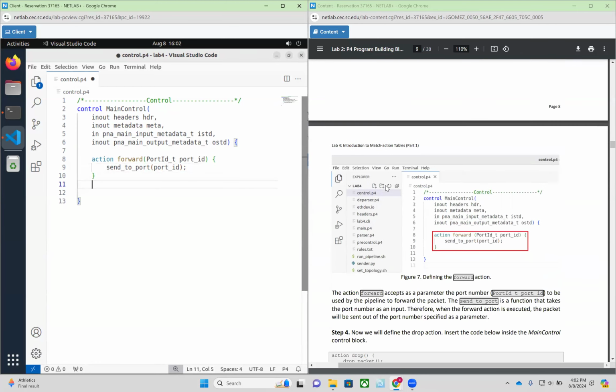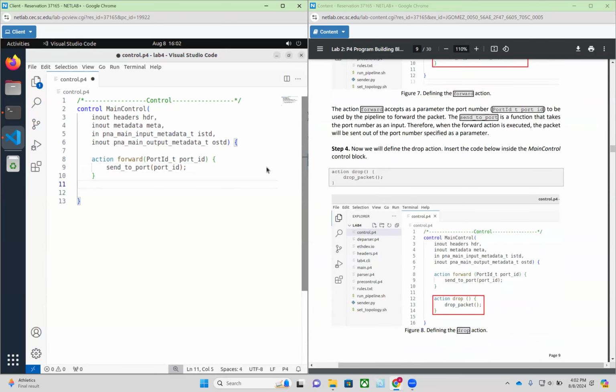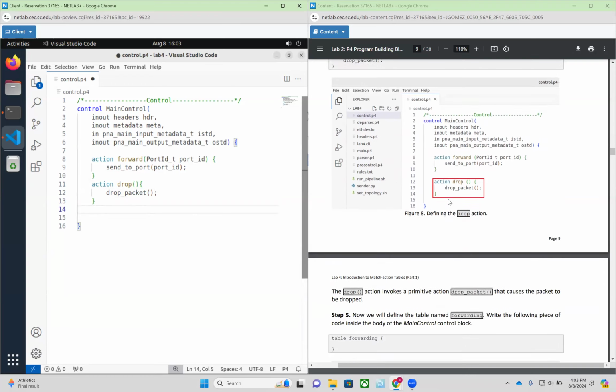Moving forward, we'll define another action. The other action is drop. This action will be responsible for dropping the packets. Similar to the forward action, it will be invoking another primitive action, drop_packet. Once the action drop_packet is invoked, the packet will be immediately dropped. No further processing will occur to that specific packet. So at this stage, we have two actions, one action to forward the packet, one action to drop the packet.